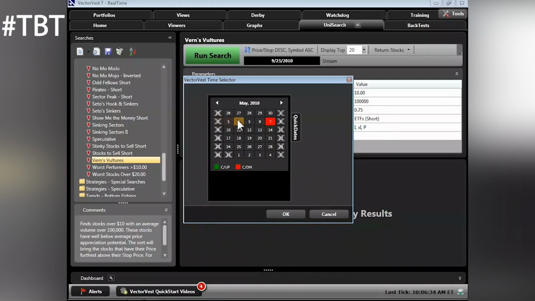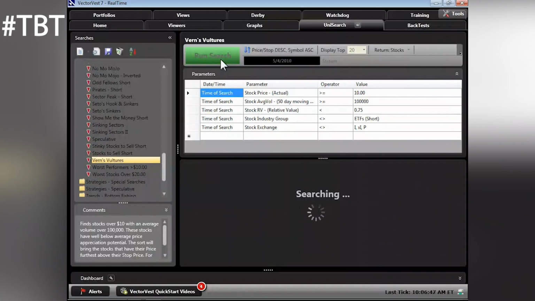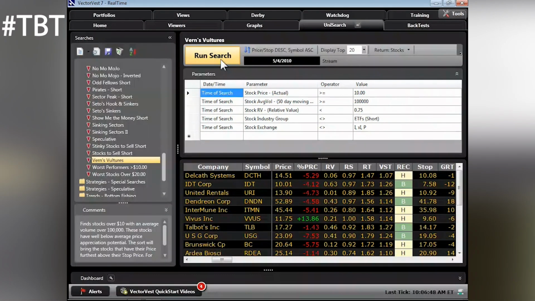We'll go to May the 4th, 2010. Click on OK at the bottom. And we'll go ahead and run our search. And here we go. We got a lot of stocks that are holds and buys, and of course they are, because prices are rising.